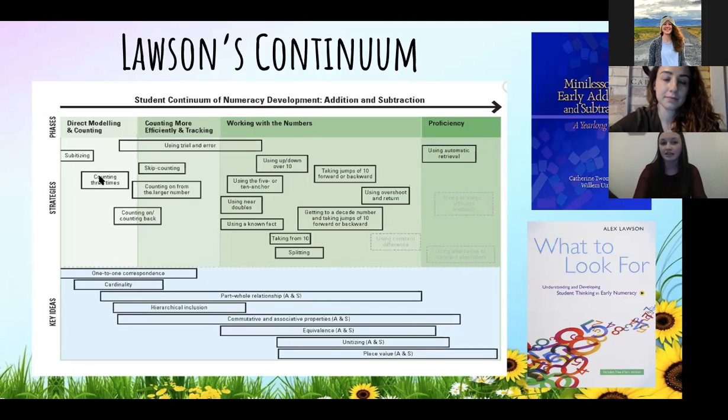And Alex Lawson has explanations of what each of these strategies are. So for example, if I had 2 cards in front of a student that said 4 and 3, and I asked the student to add those together, and the student counted every single spot on the card by 1, that would be considered counting 3 times.